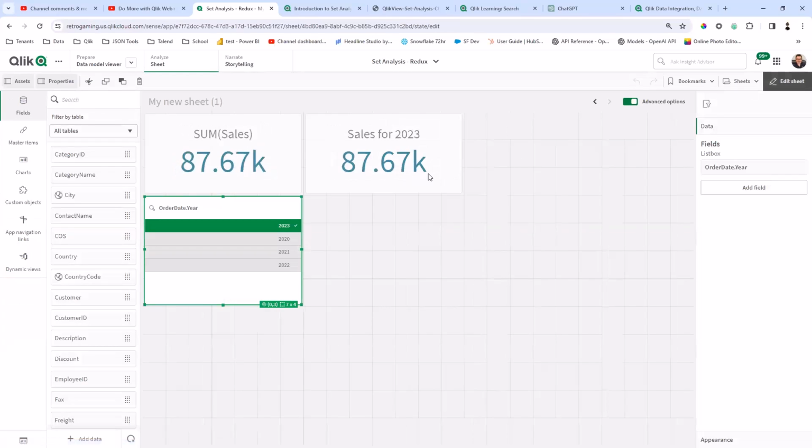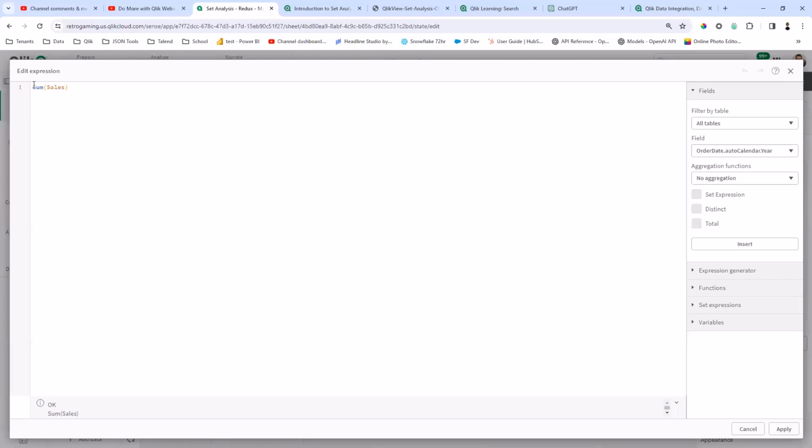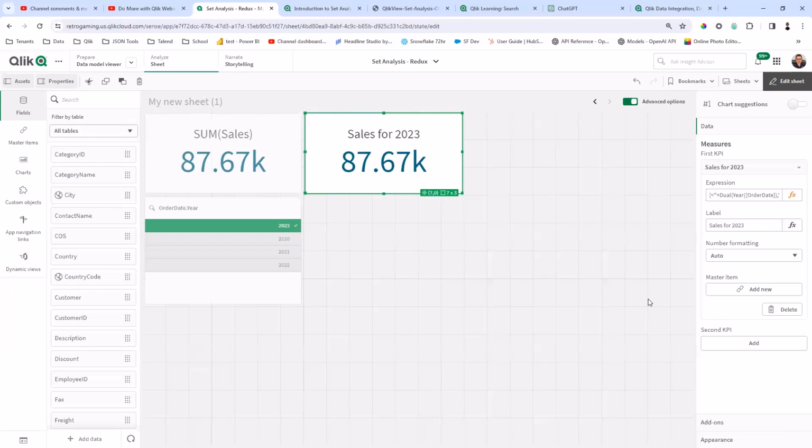Click edit, go back to my chart. Go back into my function, put my cursor right in front of sum of sales, and you'll notice that there's a little box here called set expressions. And here you'll see use current selections. And then I can click insert. And then you'll see what it did is it put the set expression directly in the sum of sales of my measure. I click apply, and now we got our same answer. So without having to write any of that syntax, I just inserted my current selections.